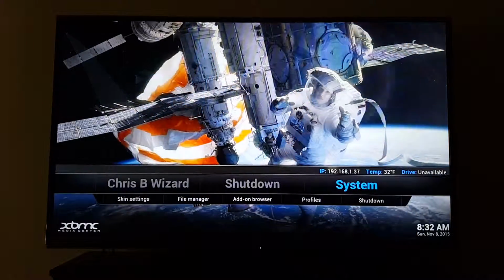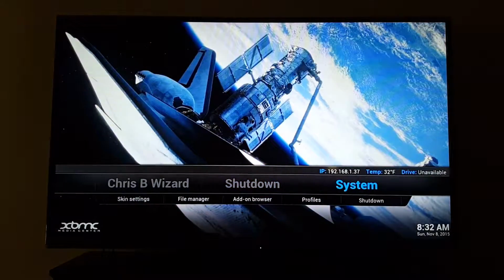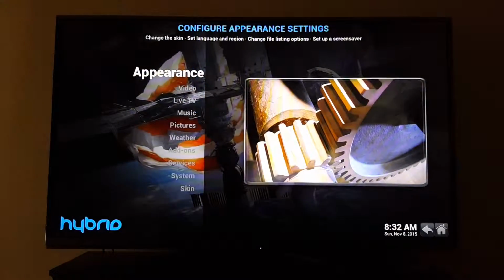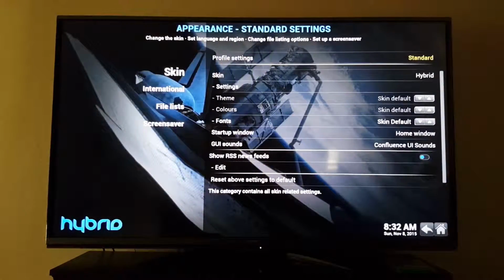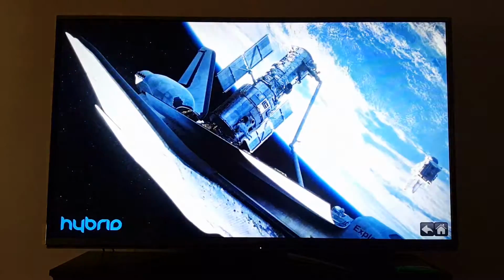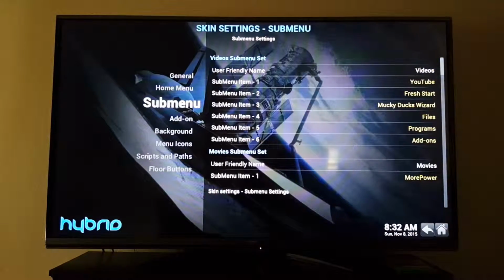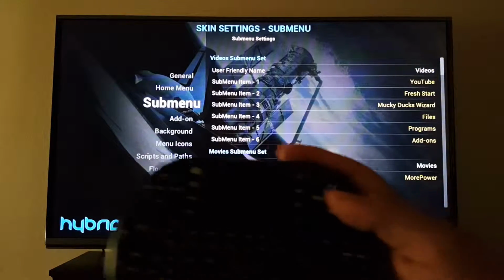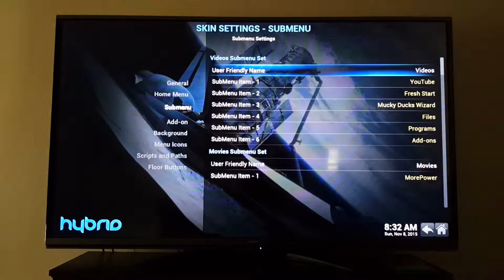I'm gonna back out to take you step by step again. So you'll come over here to System, Appearance, okay. Then on Skin right here, you're automatically there. Just go to the right and go down to Setting, okay. And you're gonna want to go to Submenu. Then when you're on Submenu, just go to the right like that.